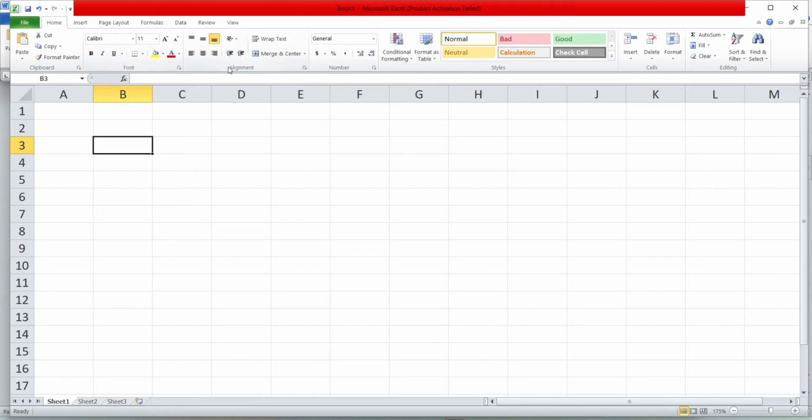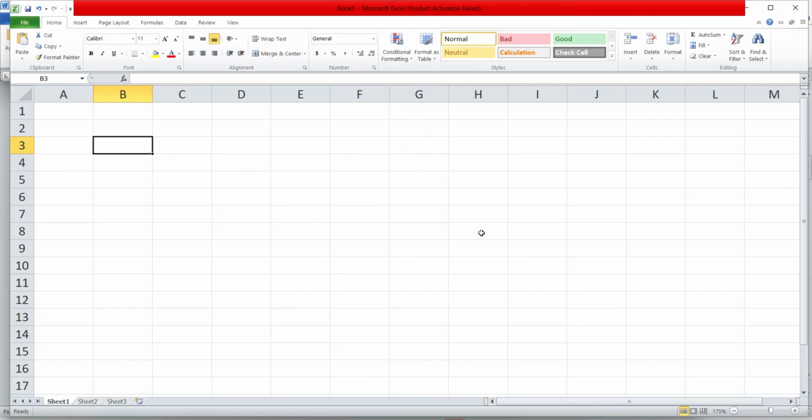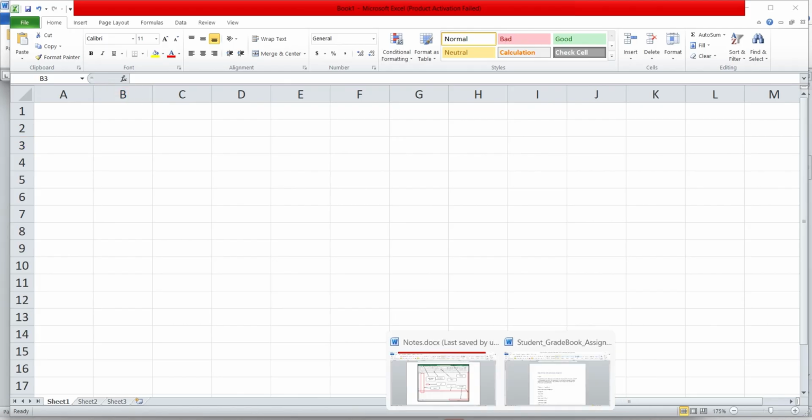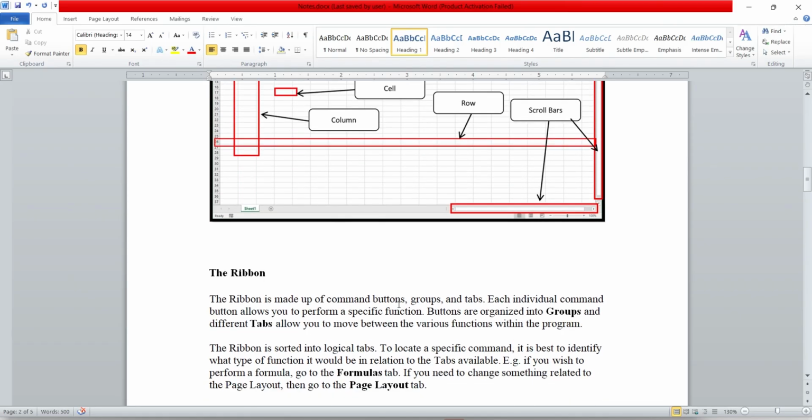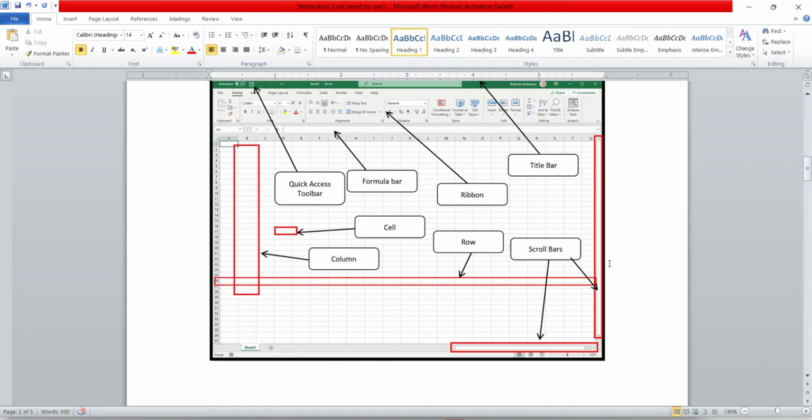Now, on the ribbon, as I said before, we have different groups. Like this, we have the font group. If you want to do anything that has to do with the manipulation of fonts, like to make them bold, italic, underline, and so forth, we would go to the font group. We have our alignment group. Of course, here we have different alignments and also merge and center that can also be applied to the spreadsheet. So it's really dependent on what you intend to achieve. You would make your selection. We also have our scroll bars, our vertical as well as our horizontal scroll bar.